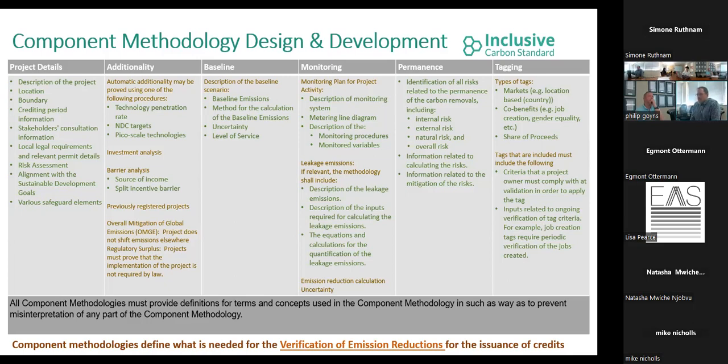Project details is the most generic one, and it's really looking at how you describe where your project is, what are the boundary of your project, who are the stakeholders, are there specific legal requirements, does it align to certain other frameworks? So this provides a broad description of your project.